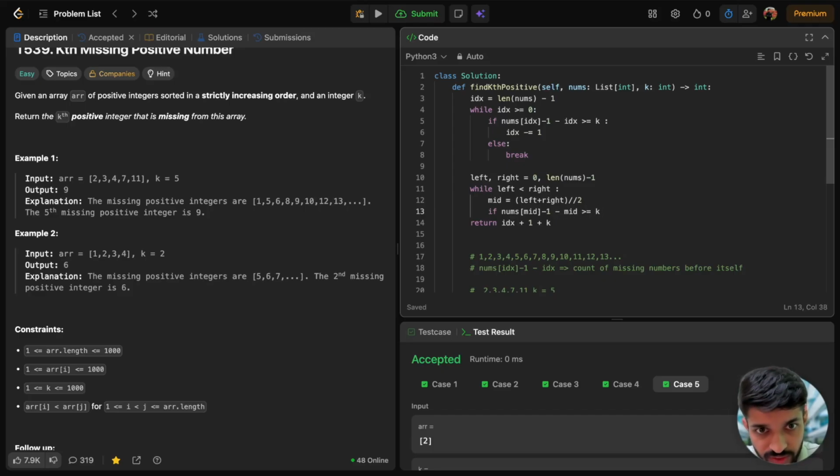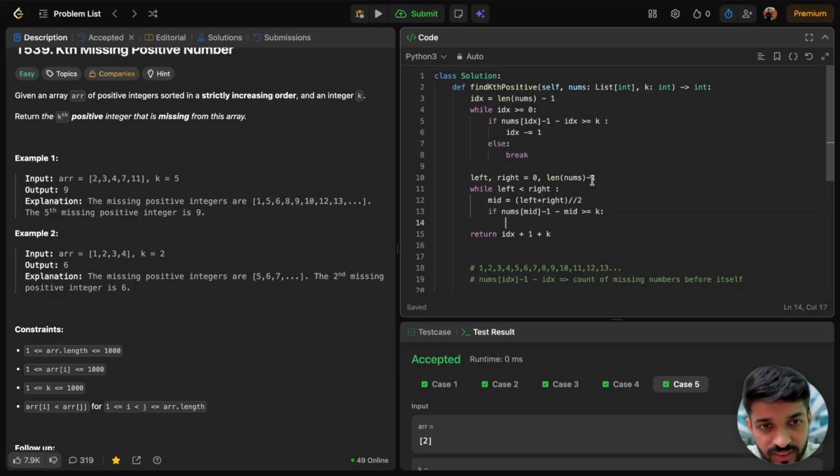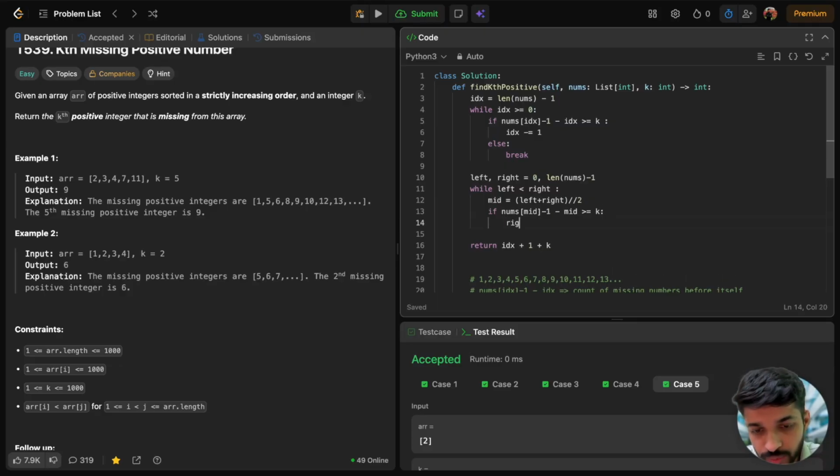Okay, if now at the mid index, nums of mid minus 1 minus mid is greater than or equal to k, if that is the case, then what are we going to do? We are just shifting our right index. If we are at a particular index and we saw that the missing count is greater than or equal to k, then we are leaving that index and going in the leftward direction. So you can move your right pointer to mid minus 1.